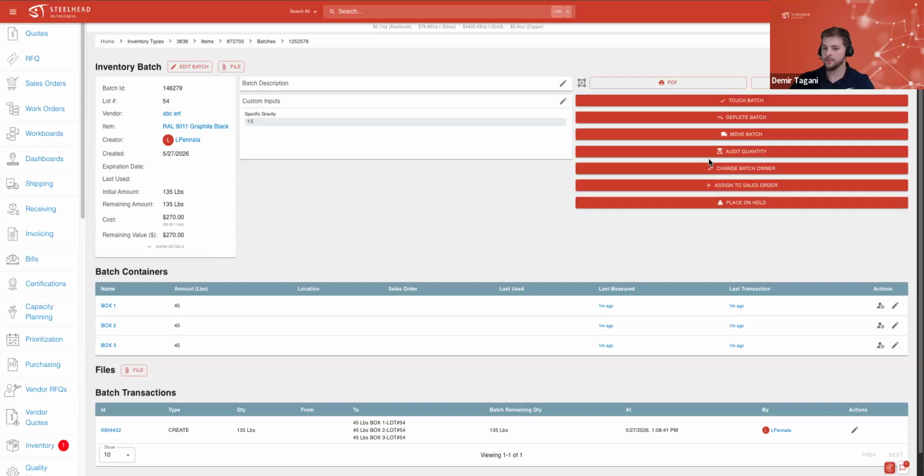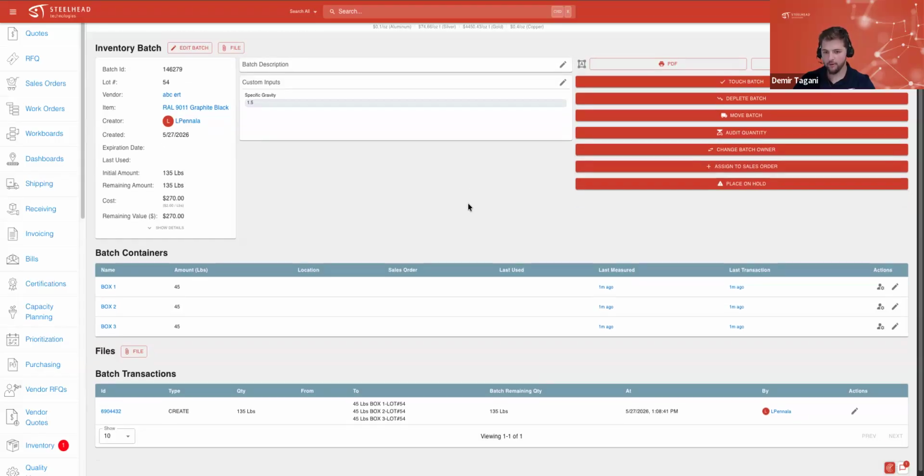So if your customer is going to assume the cost of it or whatever that situation may be, you could assign to a sales order. You could place on a quality hold over here.